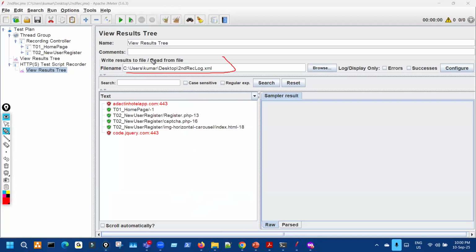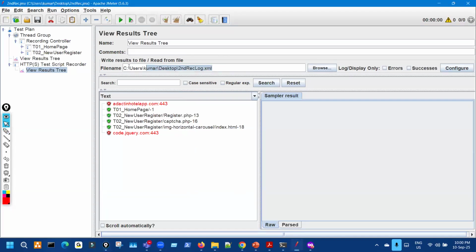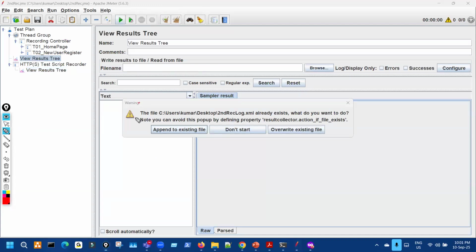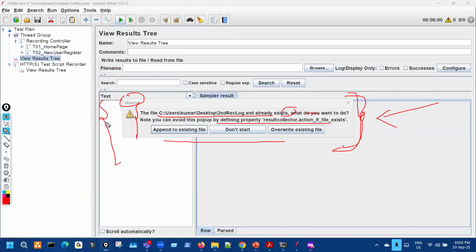Once you load this recording log, do not keep this file here. Many people keep this. We have to just remove it. Otherwise, if you keep it as it is, what will happen when we do a test run? Suppose I run by clicking this green arrow, right? It will throw this error, a warning kind of thing, and it says that this file already exists, what do you want to do. Many people get confused and keep asking about this error. So whoever is watching this video, just remember that this error comes because we keep that file here in this view result.